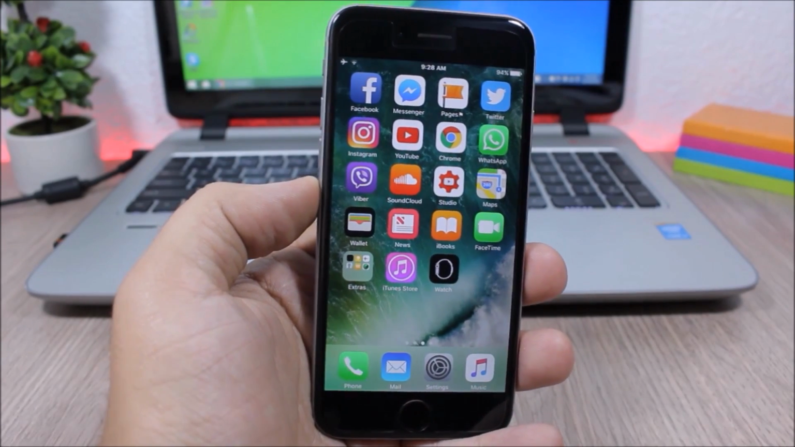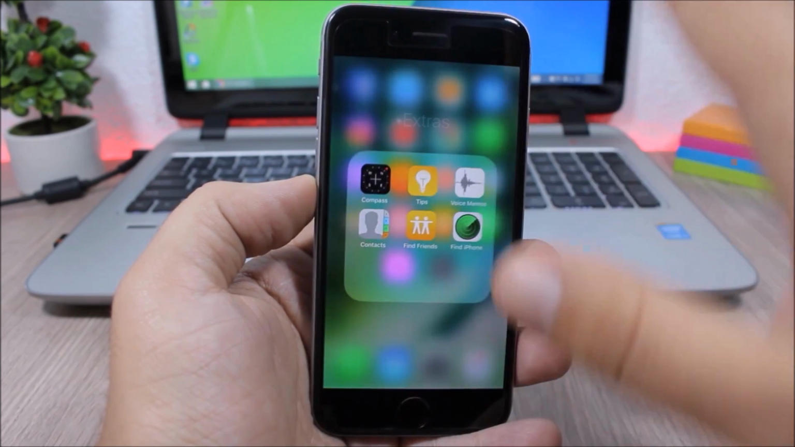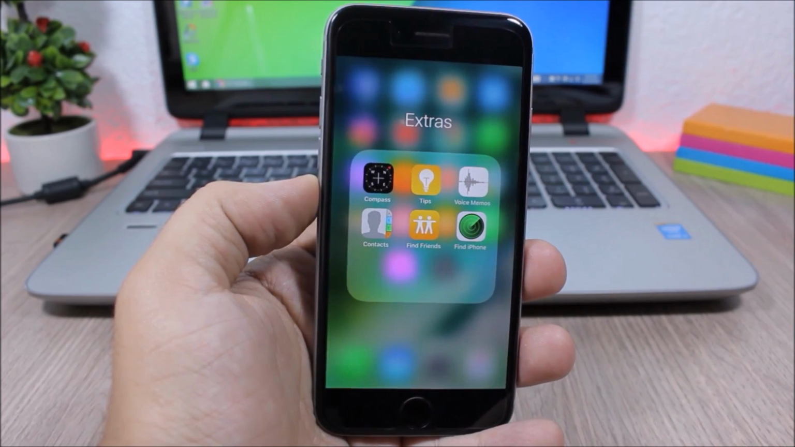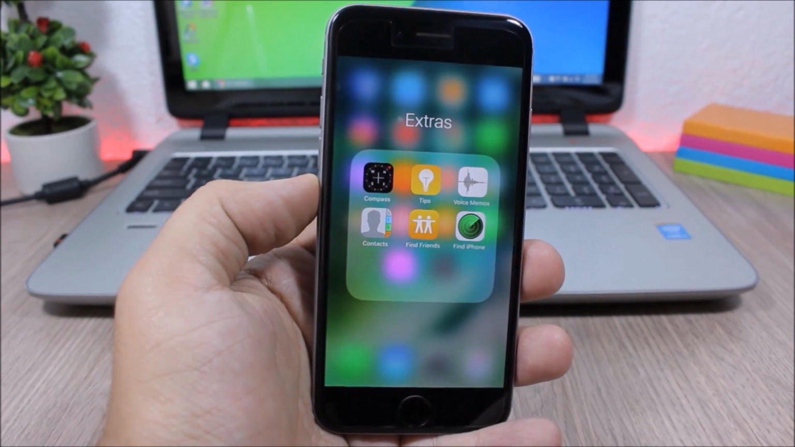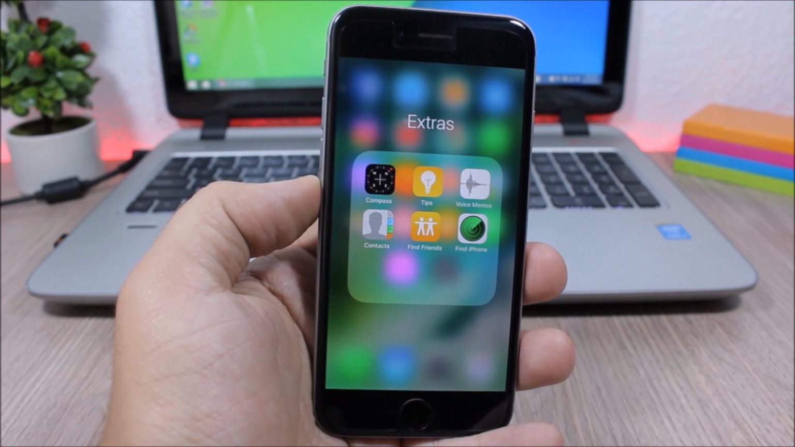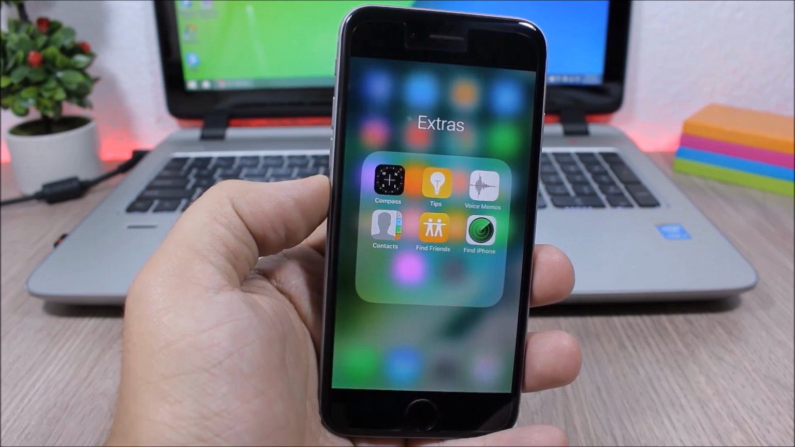Folders on iOS 10 now have a new view. As you can see, when you open a folder, it will completely blur out the whole screen, and it looks pretty awesome. It has a nice blur and vibrant colors. It looks very good, way better than the folders on iOS 9.